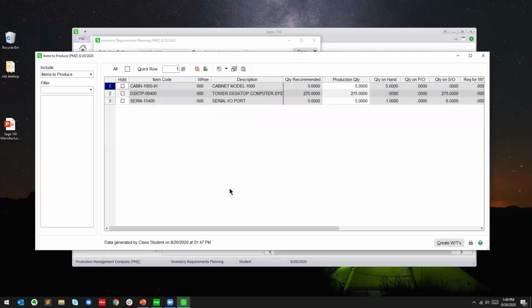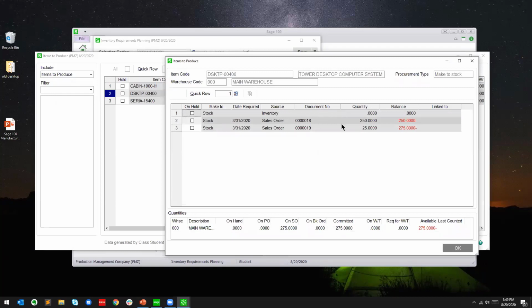Similarly, we've got a production grid, almost identical. This is just going to create work tickets instead of purchase orders. So these are items that you build and not purchase. And it's got the same sort of drill down capabilities of why it came up with this number.